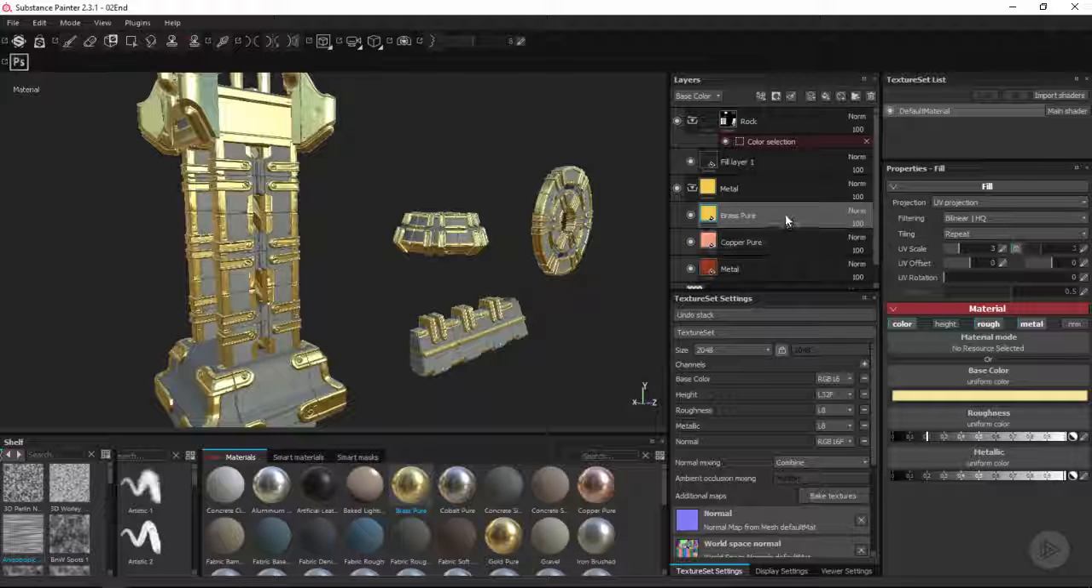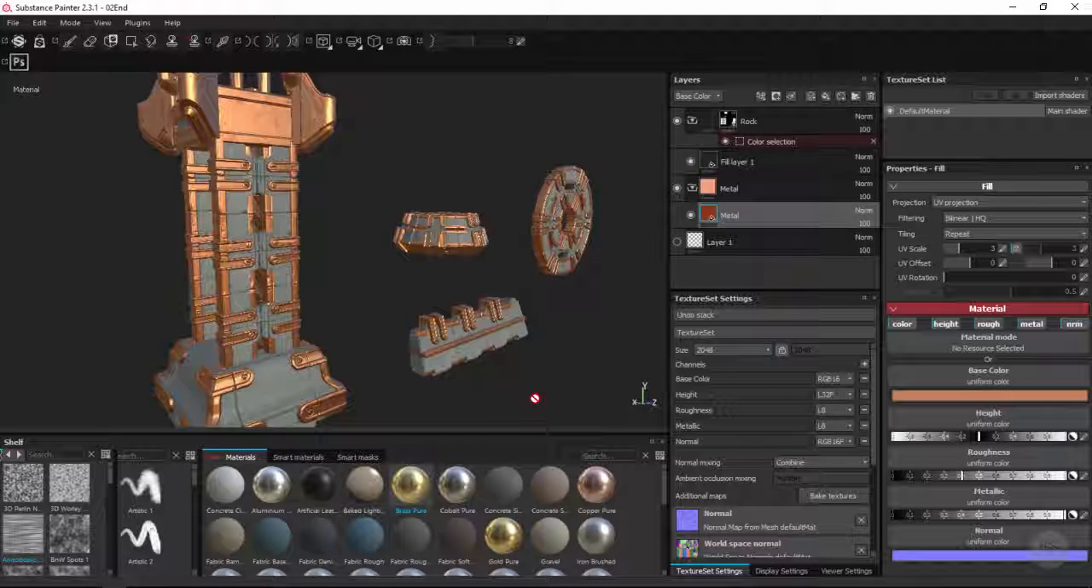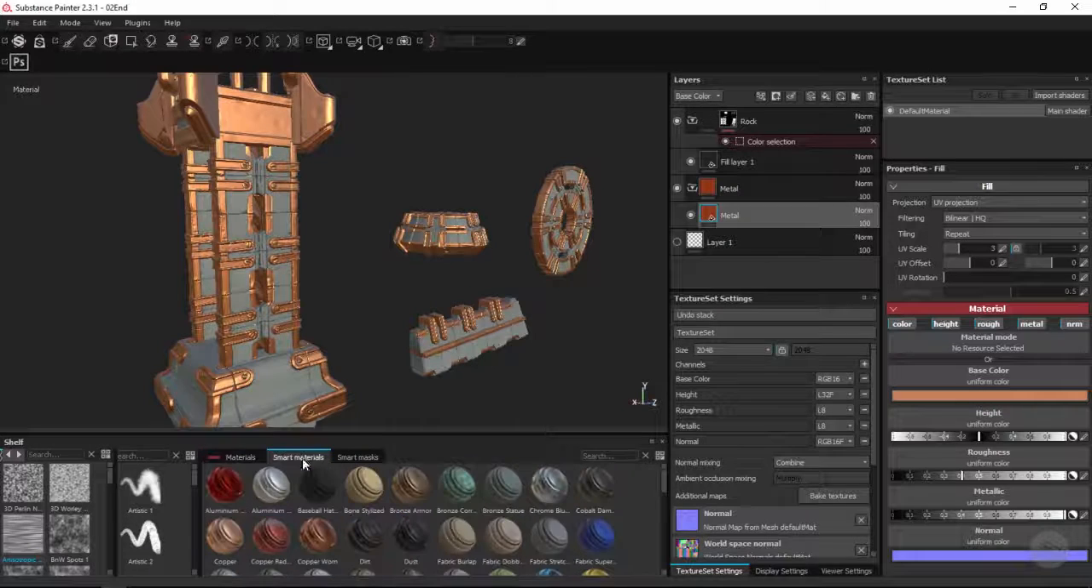And that's pretty darn good. Now I am going to delete both of these though. I don't really want them. I want something a little bit more interesting. So let's go to one of our smart materials. And we could start going through here and start grabbing different pieces.